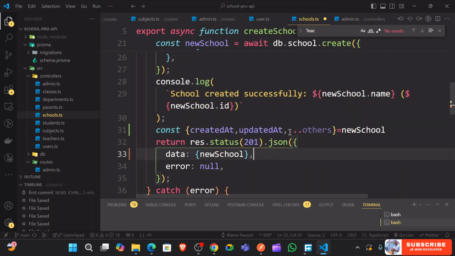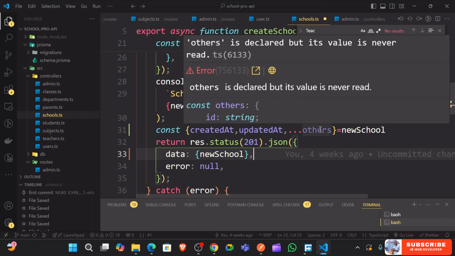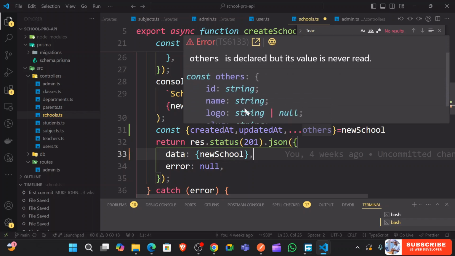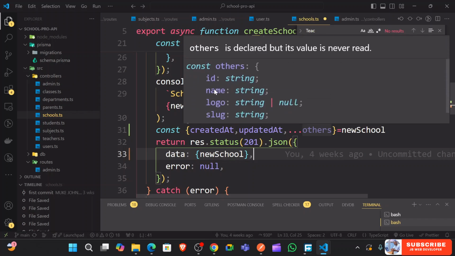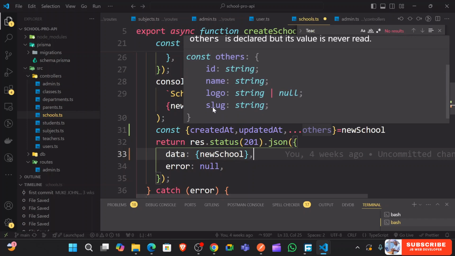Okay, I believe you could do something like this. If you just do this, others is ID, name, logo, and Slack. This is the information we need only. So you don't need to store more than what you need. For instance, if you know you don't want the created at and the updated at, then we can just leave this. And for this one, all this information, do we need it?